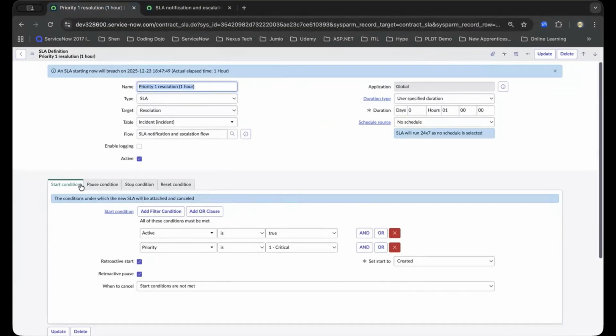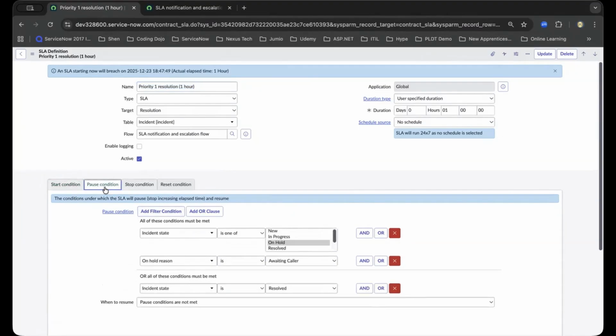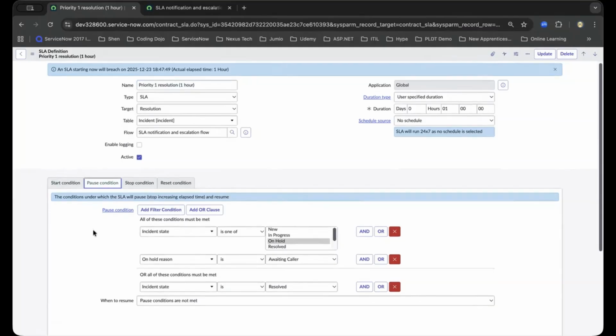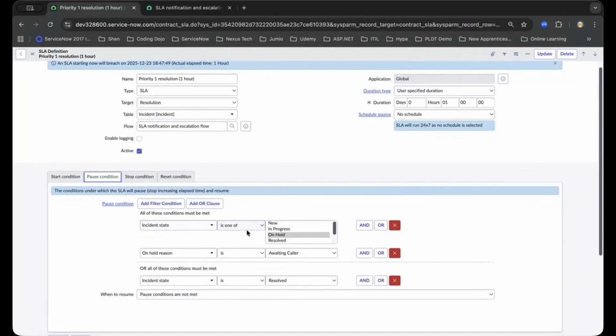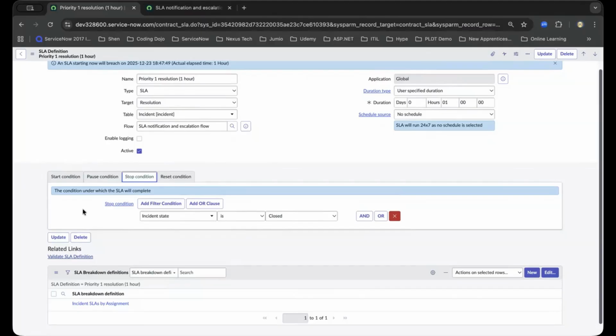You will have the ability to configure a start condition where a ticket is priority one critical, and a pause condition. Depending on your flow, if you have escalated from a level 1 to a level 2 ticket, now the SLA duration will be on pause, so you can correctly manage the expectations of the SLA. Now you have the start, the pause, and also the stop condition. If the incident state is closed, then the SLA also automatically closes.